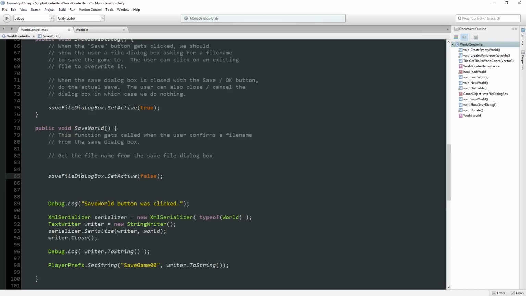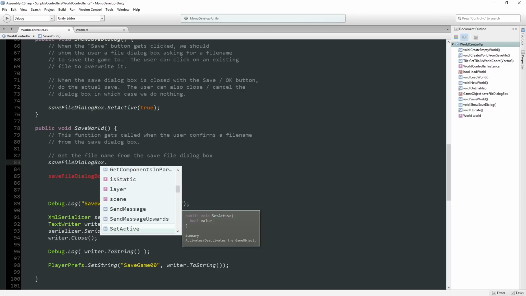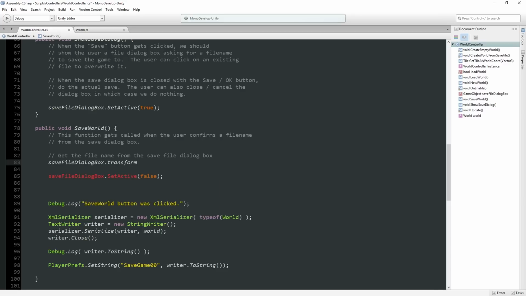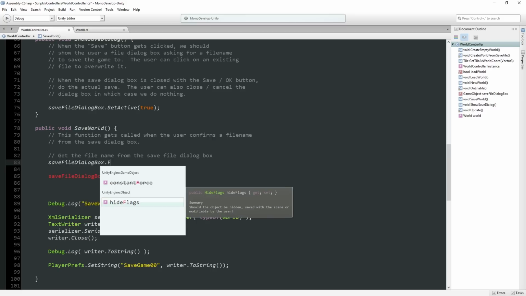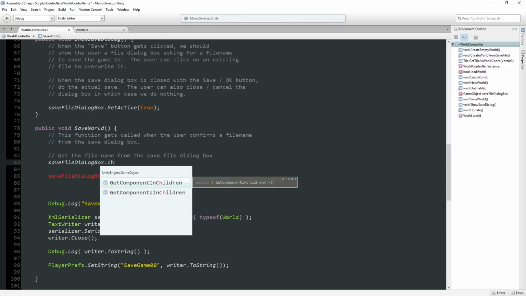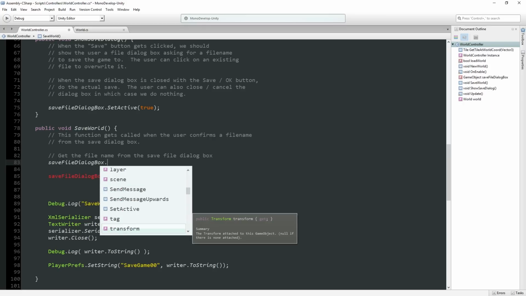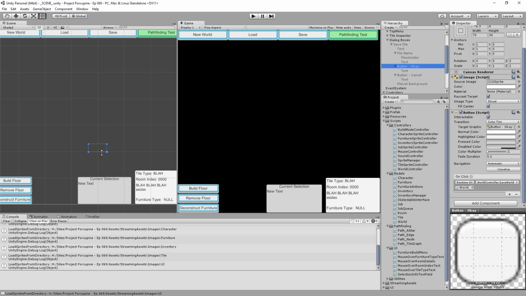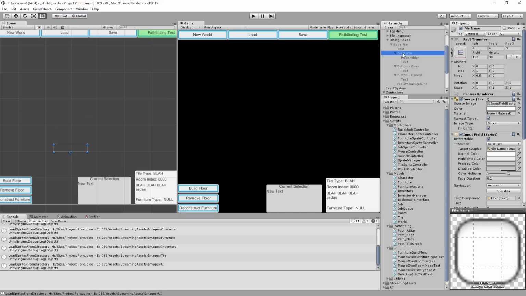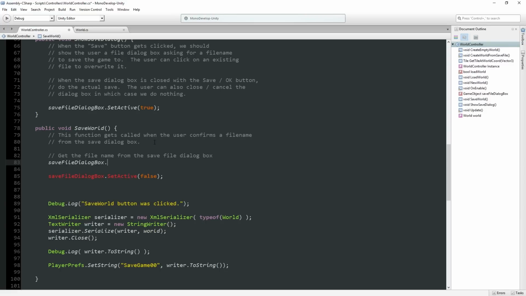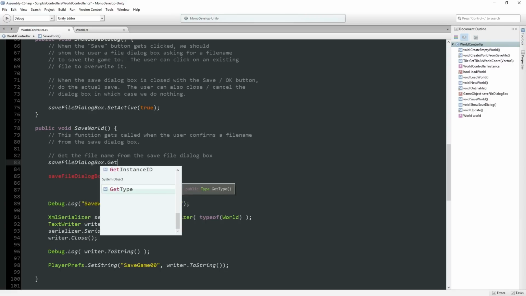We can do that quite easily because the save file dialog box has the transform. Let's see what we want to do. Get component child. Actually, that might be the easiest way to do it. Because what I was going to do was look up the file name, which we could do. I mean, we have the path and stuff like that. We know that we have a child called file name inside. Alternatively, it's also the only child that's got an input field, which I guess would be the easiest way of doing it.